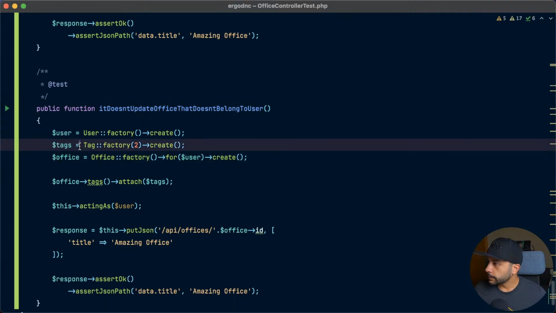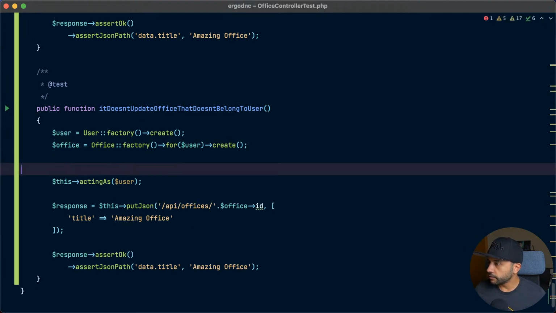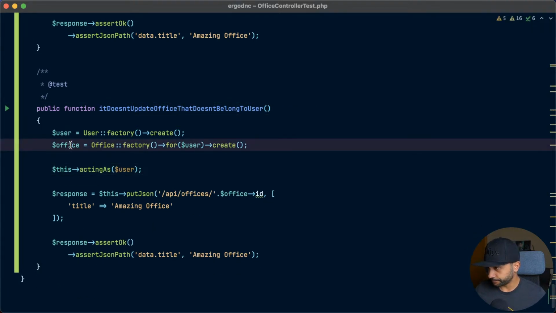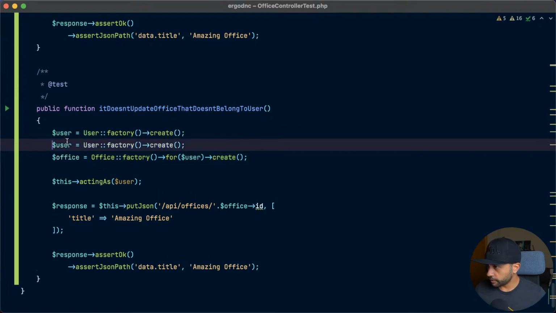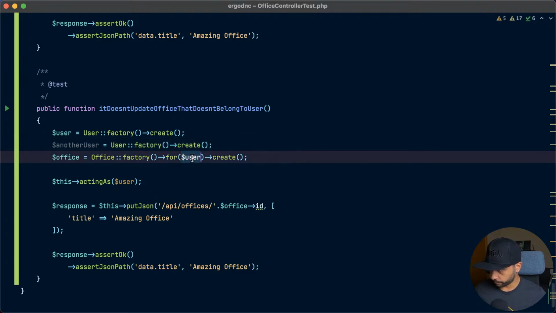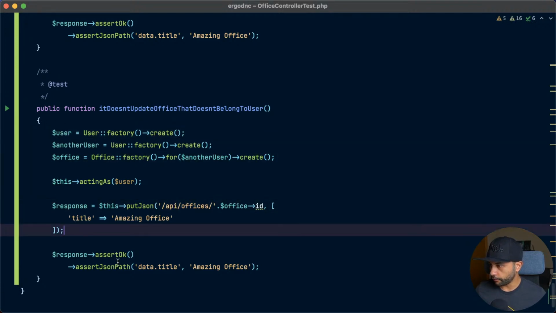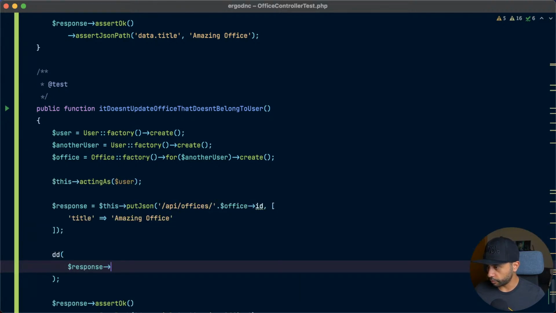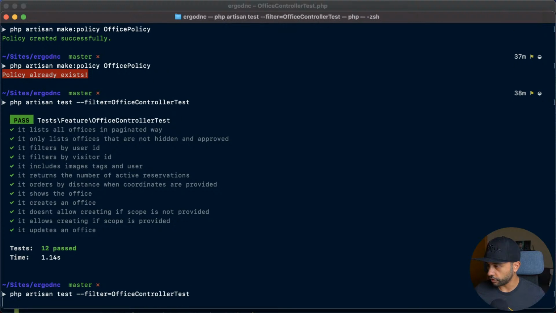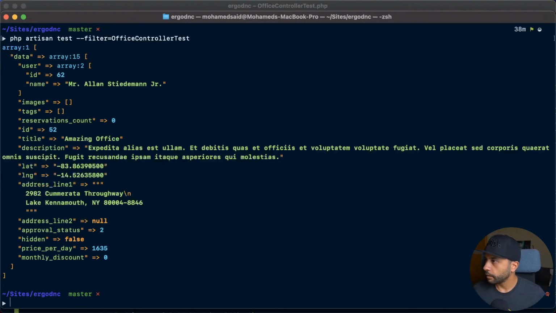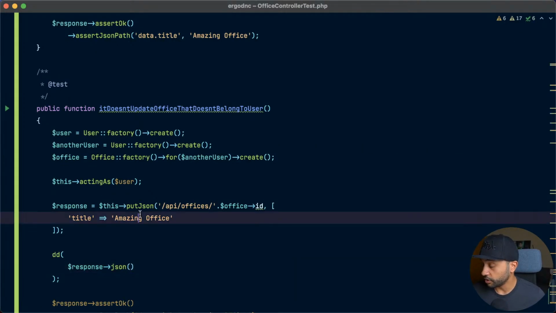So no need to provide tags here. It's not attached tags. So office, another user. Let's create another user. This office belongs to the other user and we are acting as this user. We are trying to update this office, and let's see the response that we get. So dd response JSON. Let's run the tests, and we see that it passed. It shouldn't pass.